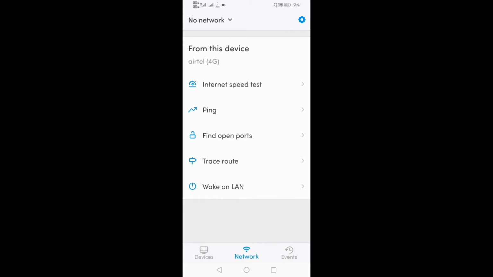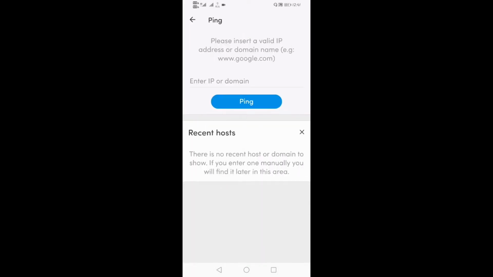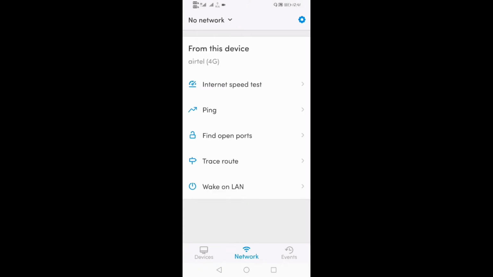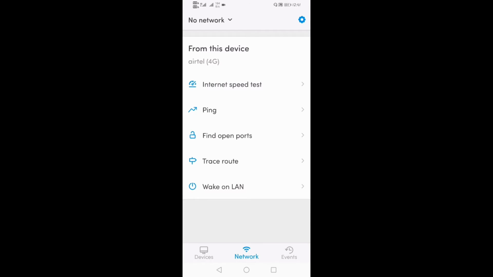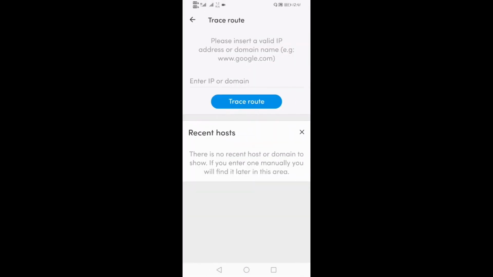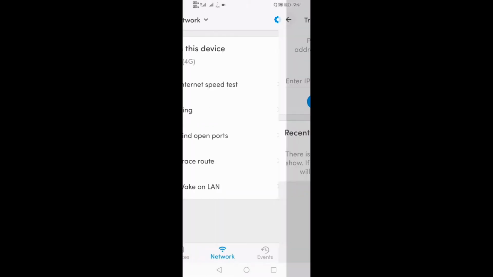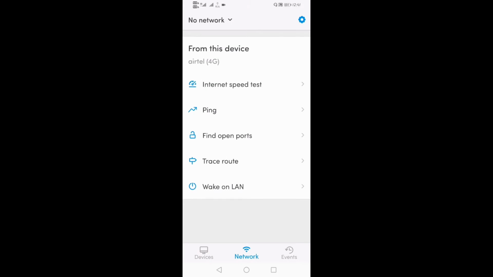It has the option to test your internet speed here. You can also ping some domain, and you can also find open ports on any IP or domain. Here you also have the option of traceroute on an IP or domain, which are the most important options in network scanning. You also have the option of Wake on LAN.